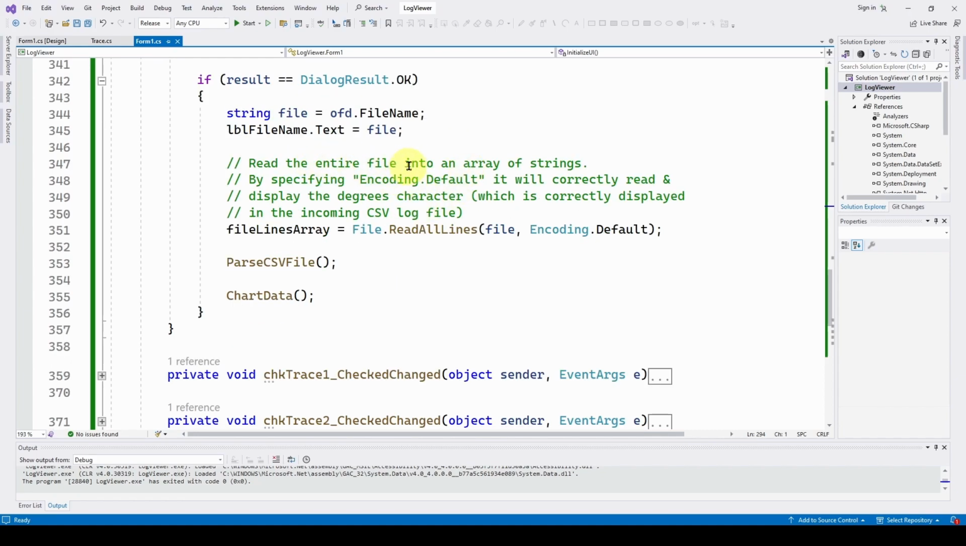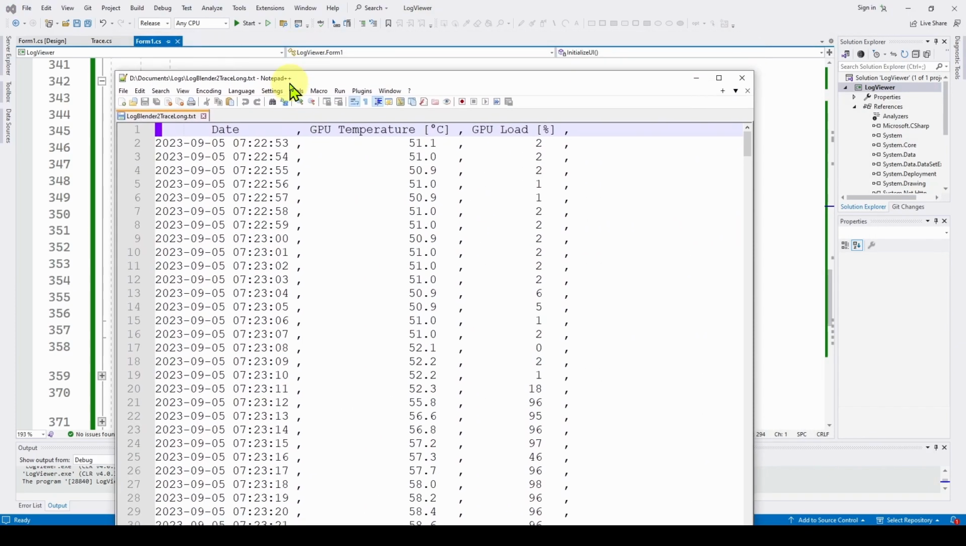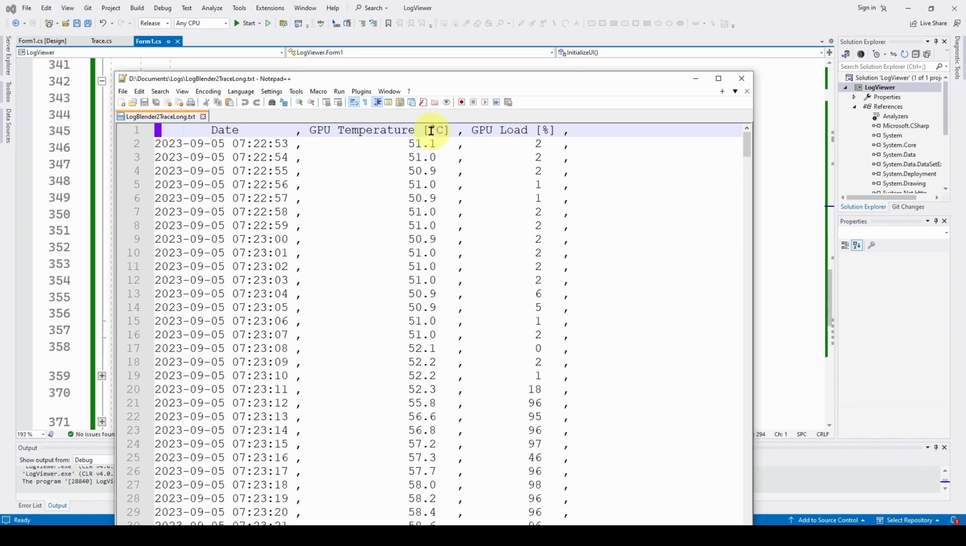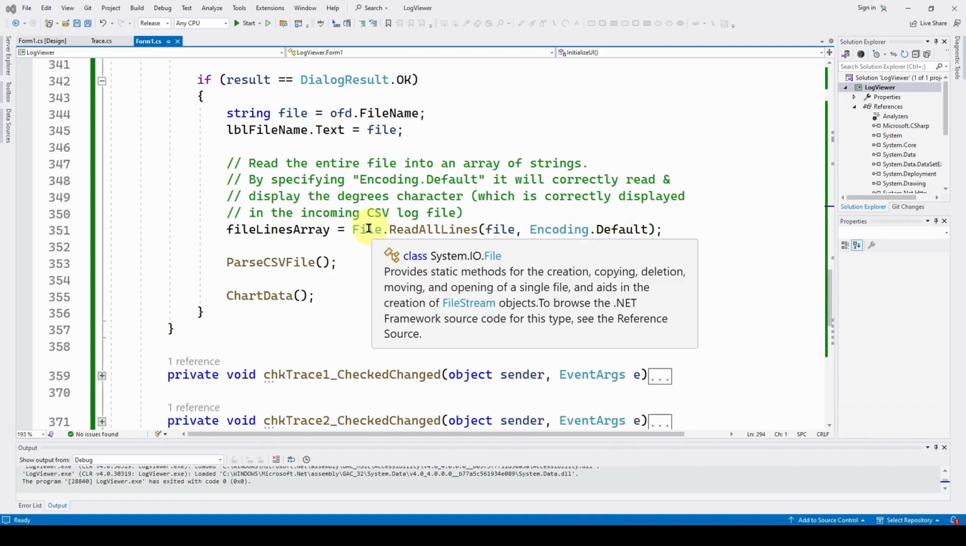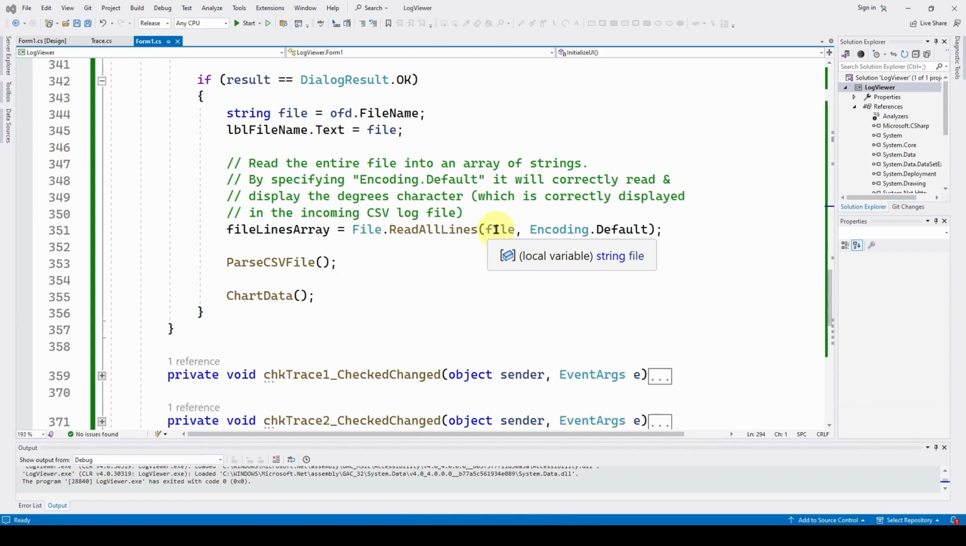And then we're going to read the entire file into an array of strings, and by specifying encoding default, it will correctly read and display the degrees character, which is correctly displayed in the incoming CSV log file. This is really important. You can see up here, degrees C. That degrees is not going to be read correctly unless you have encoding.default. So very important. So we'll do a file read all lines into the file name that we already grabbed and encoding.default, and that will give us a string array called file lines array.